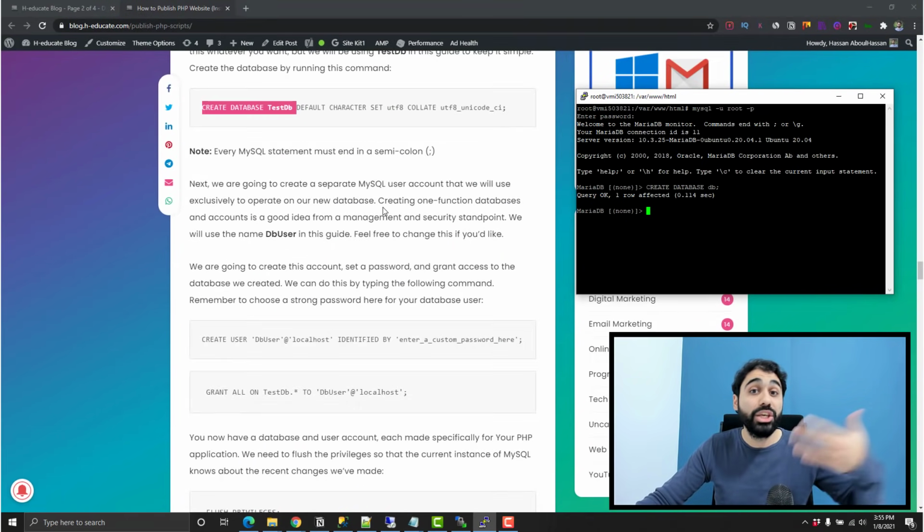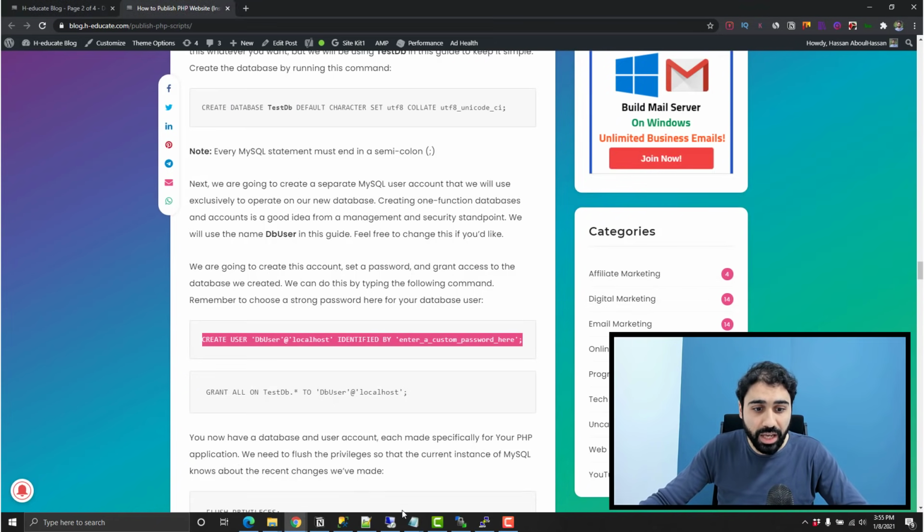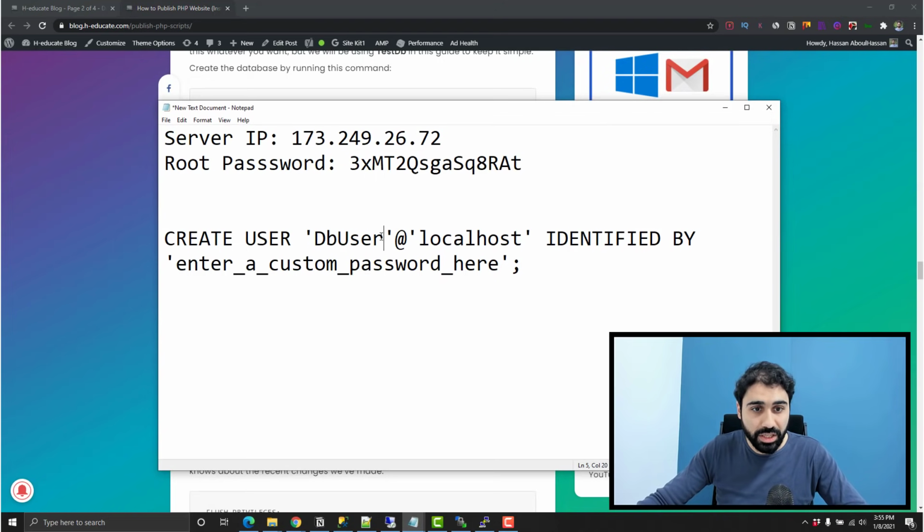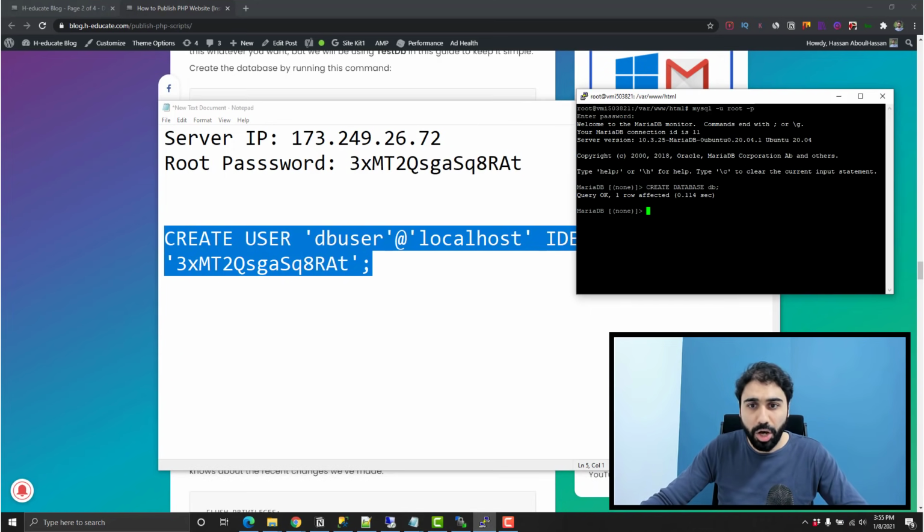Very nice. Now we have a database created. Now we will create a user to access this database. So copy this line. I will go to Notepad here. I will say here DB user, the username, and enter a password. I will use the same password here to make things easy. Copy this command, open PuTTY, paste it here, enter. We have a user. Super simple.